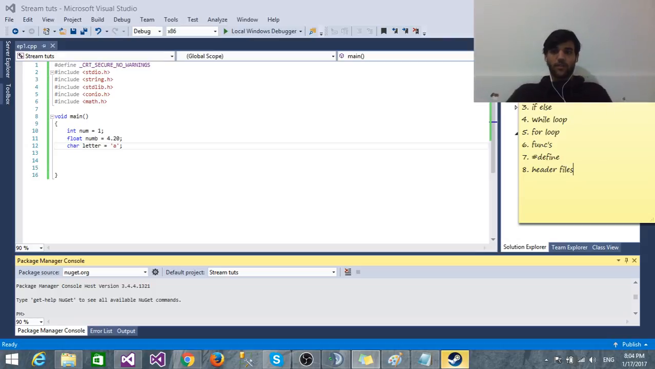So I'm going to go over variables, basic commands, if-else statements, while loops. Don't worry about all the terms and all the stuff, I'll get to it. For loops, functions, define, which is something that I'll teach as well, and header files. We have a lot to do, and we have all the time that we need.